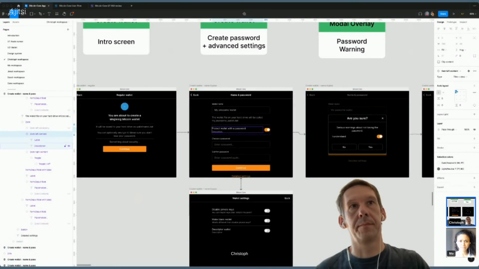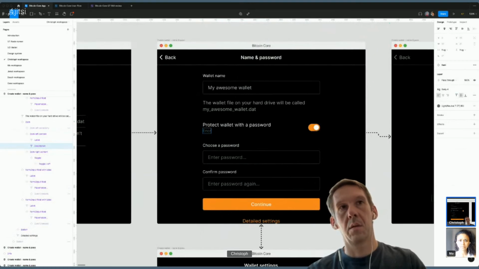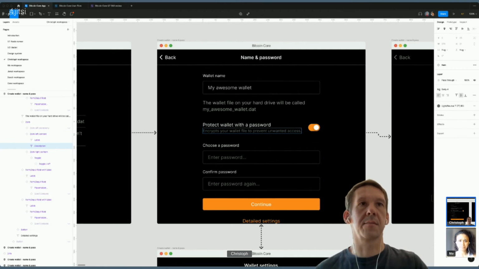I'm just going to create another one because you have wallet settings. Okay, and then that would be an additional screen still, possibly for the advanced settings. Okay. Passwords. Encrypts a wallet file to prevent unwanted access.